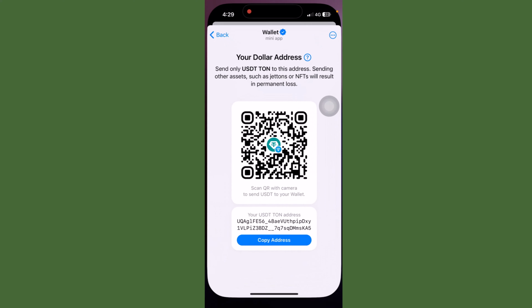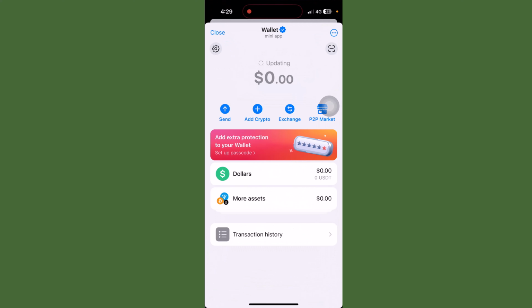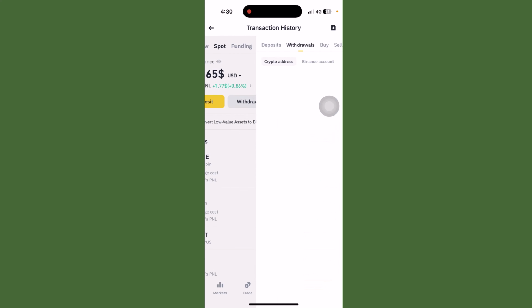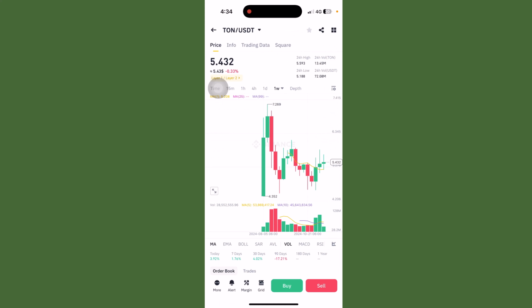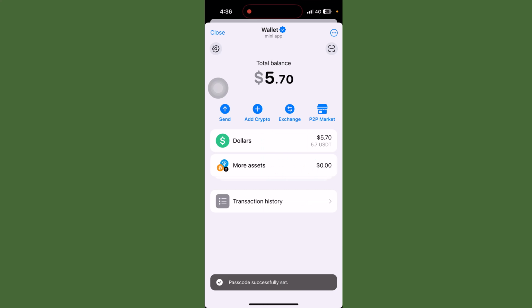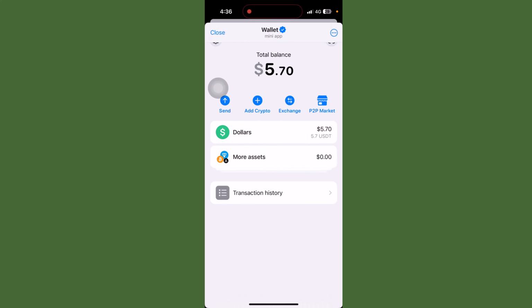Now go back to my Telegram wallet. Back. Now you have to wait at least 1 or 2 minutes. If you go to your transaction area for Binance, it's already cut. Now within 2 or 3 minutes your dollar will be reached.